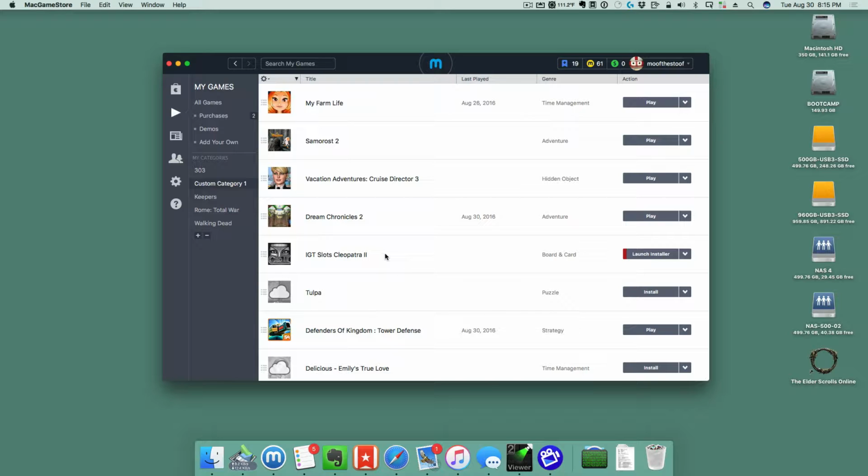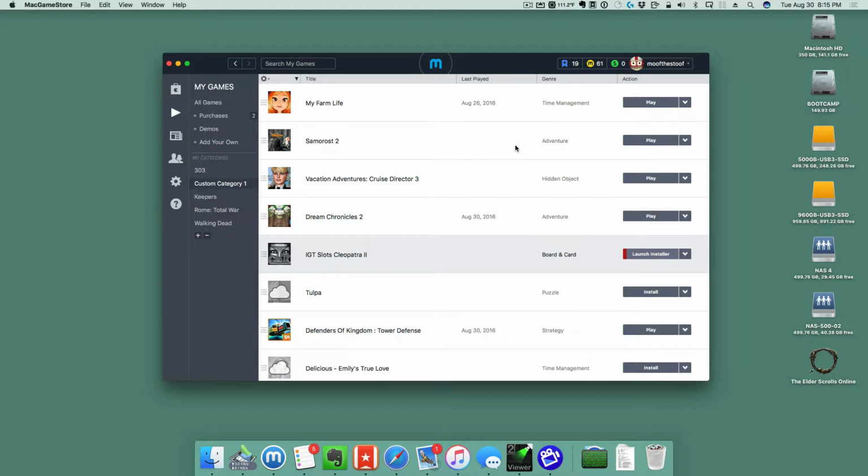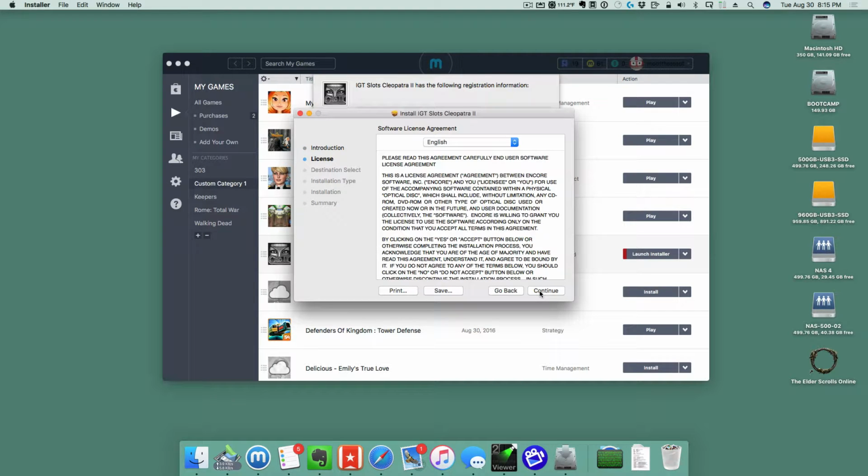I think it's almost like a gig and a half. So I've already downloaded it onto my Mac, and the next step is to click Launch Installer, and that'll start its particular installation program to get it set up. So we'll launch Installer, and the first step is to click the Install button, and that'll launch its installer. And it should walk you through. Just click Continue, Continue.